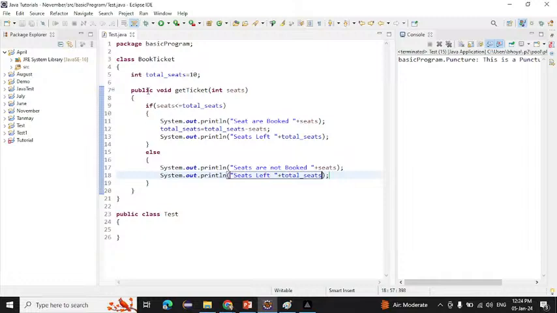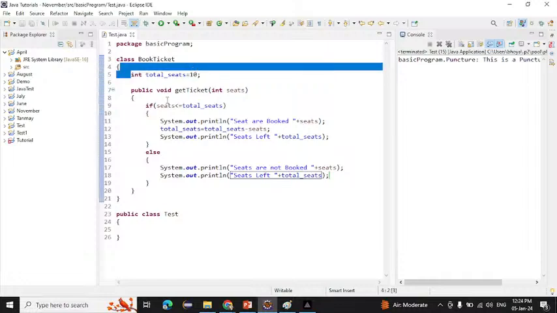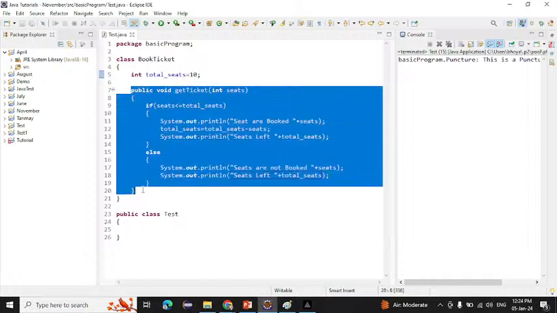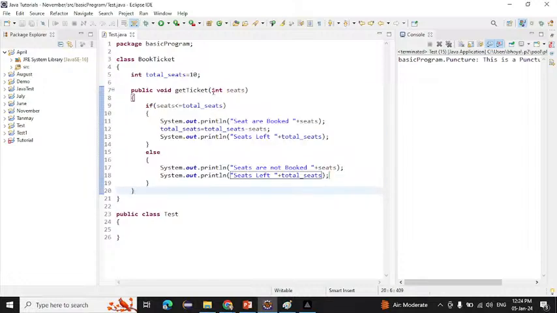What did we do here? We simply created the class BookTicket. After that, we created one variable, total seats. This is an instance variable, because I created it inside the class but outside the method. After that, we created one method, the get method. Inside that, we passed one parameter, which means whenever we call this method, we have to pass the seats.